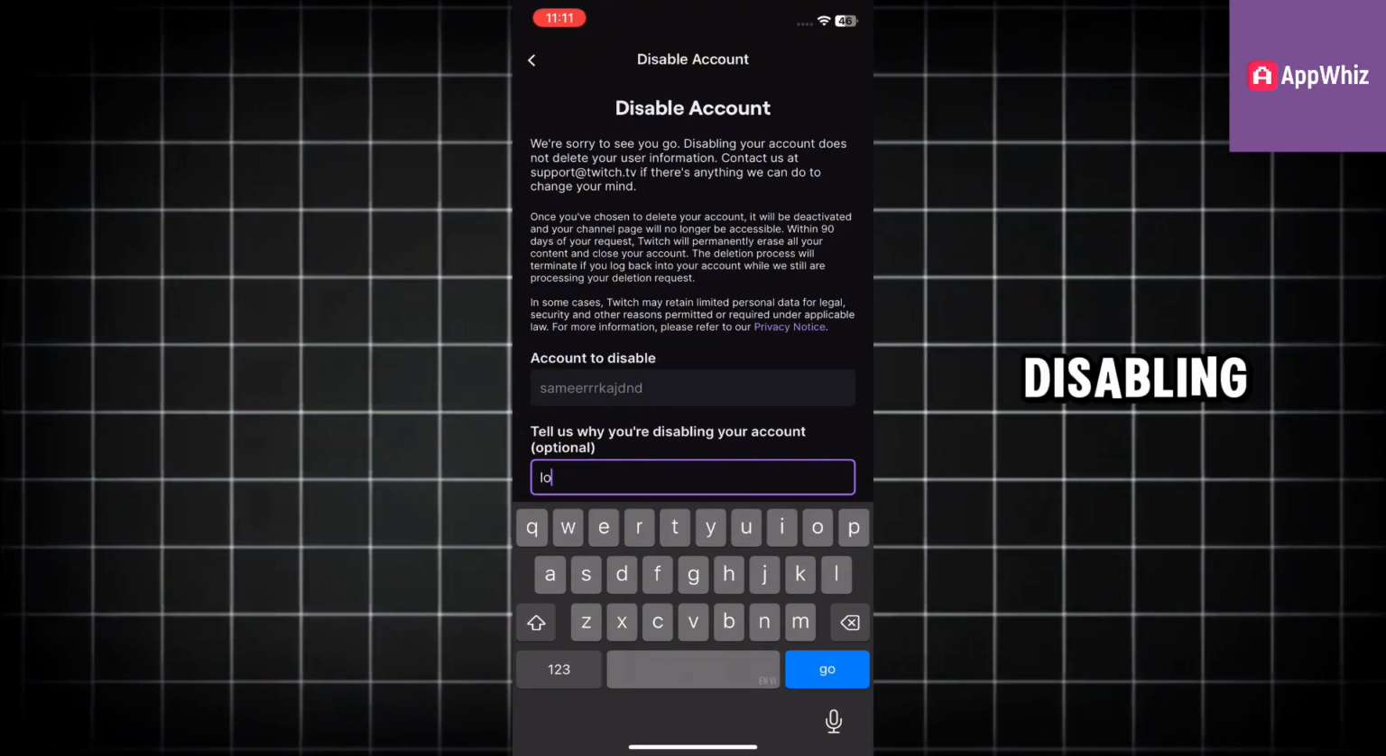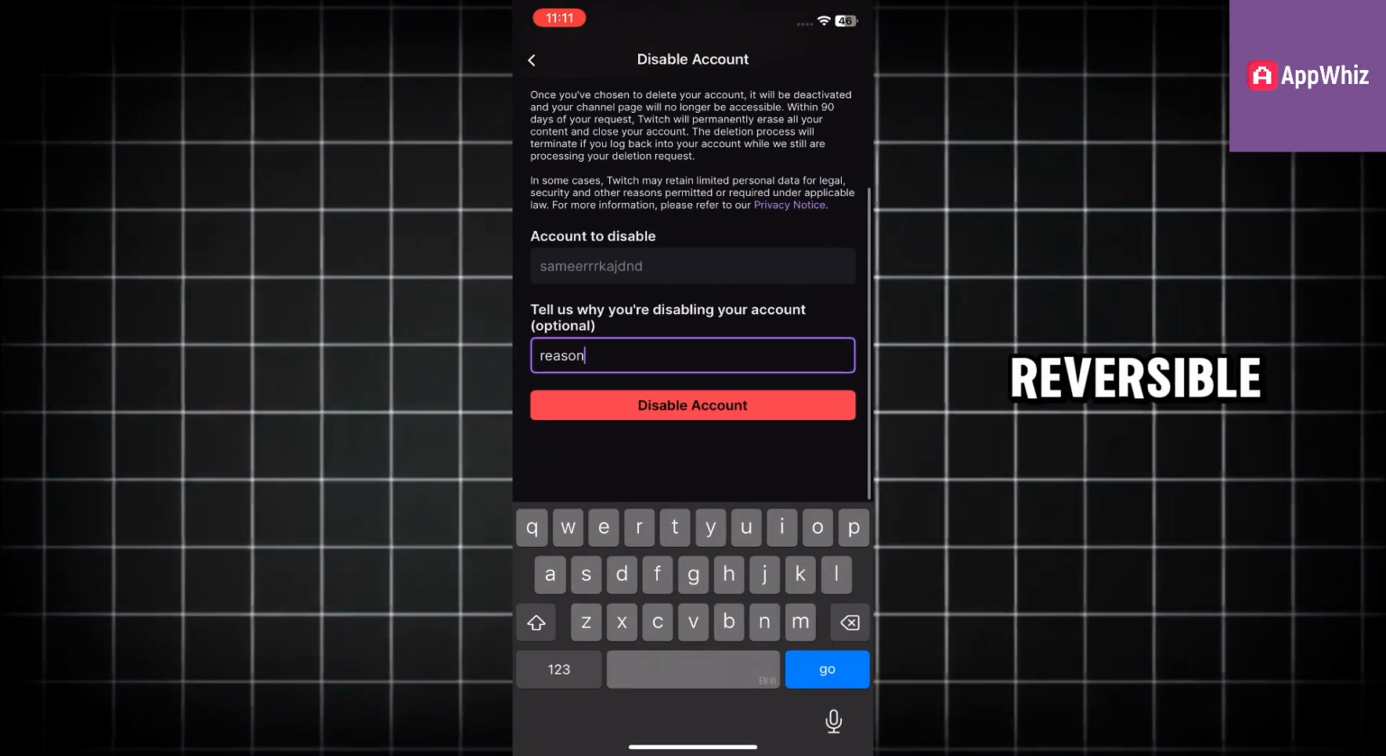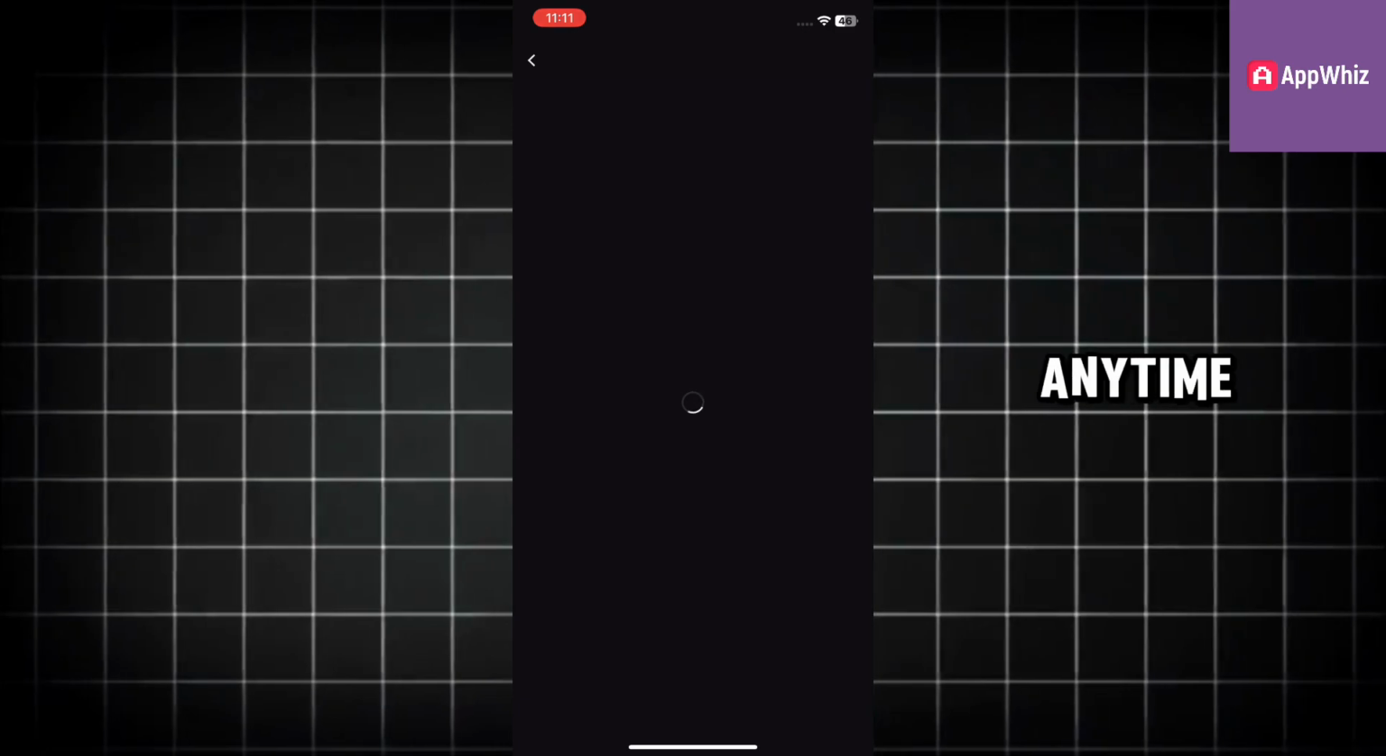Keep in mind, disabling is different from deleting. It's a reversible action, so you can come back anytime you want.